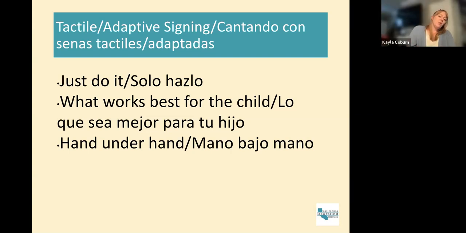So the team has chosen to help her do adaptive signs onto her arm instead of trying to get her up to sign with her hand.